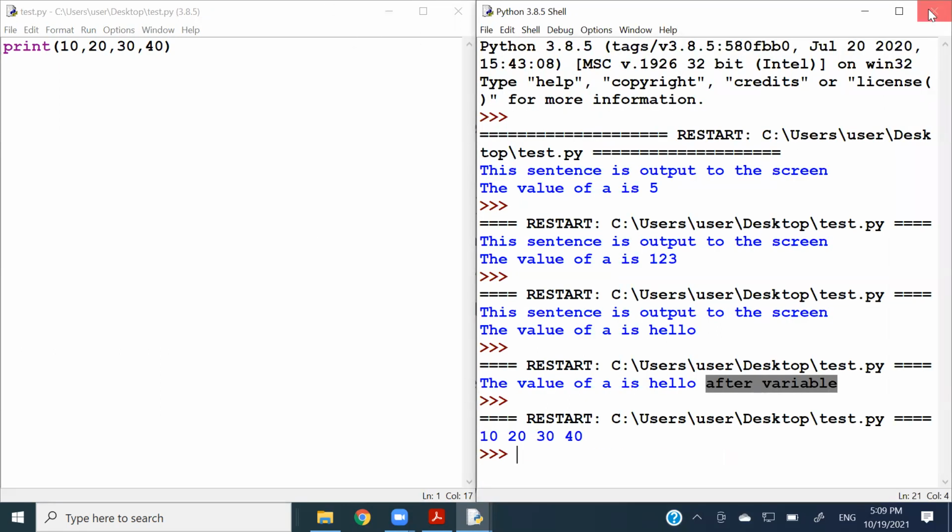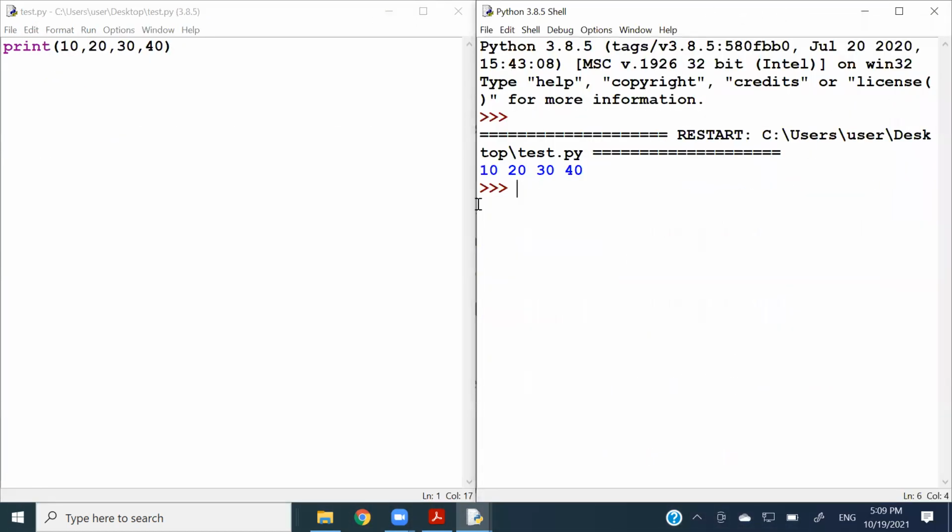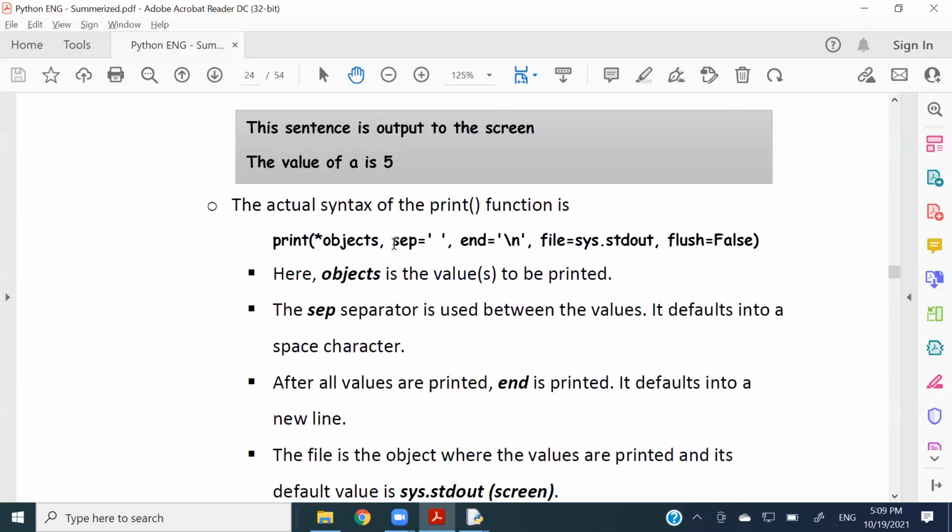Yeah, let me take a new one. Yeah, can you see how it happens? It has a 10, then it has a space. It has a 20, then it has a space. In the print statement, we haven't told the print statement to have a space, but by default, it has given us a space. It is because of this separator parameter, right?